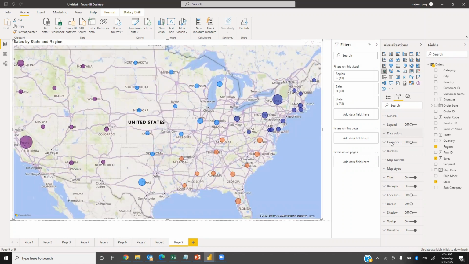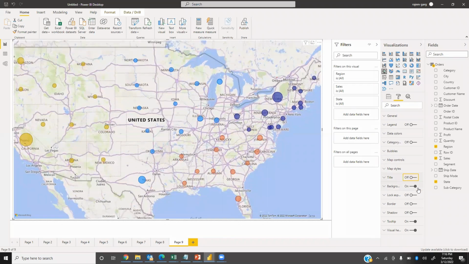Then you have the data colors. If you want to change the data color, let's take the Western region to be put in this golden color I have put in over here. Okay. Then on the top, you are getting the title. If you don't want the title also, you can remove the title from here. Then you have the bubbles. You can go to the bubbles over here and you can increase the size of the bubble.